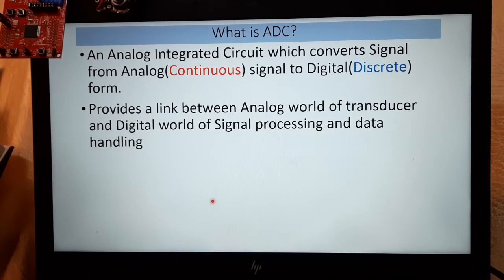What is ADC? It is an integrated circuit which we use to convert analog signal to digital. So as I said earlier, all real world signals, parameters sensed by sensors, are analog in nature. If we do further processing using a microcontroller or microprocessor, we need to convert the analog signal to digital. So it acts as a bridge or link between the analog world of transducers and the digital signal processing.